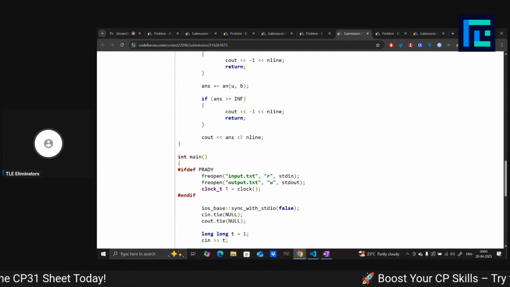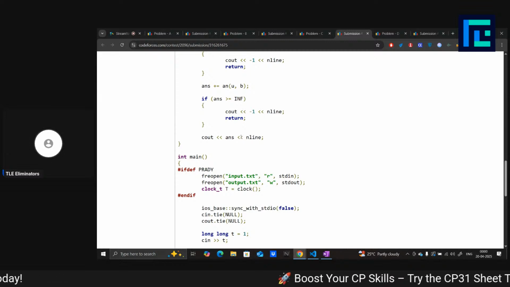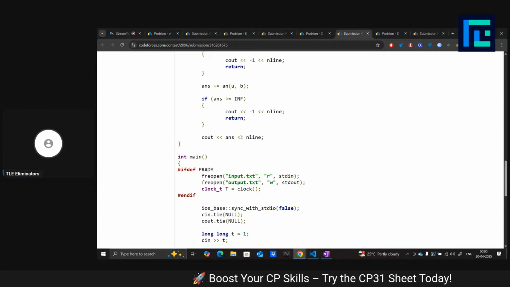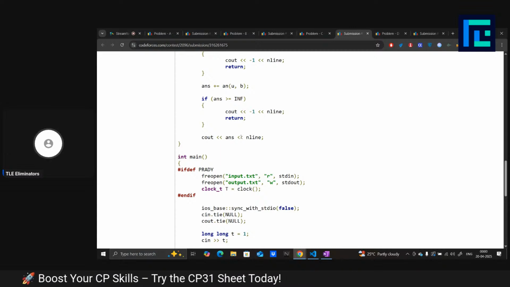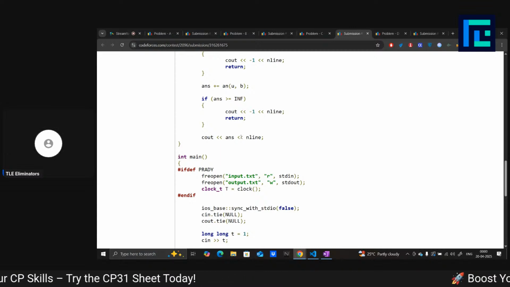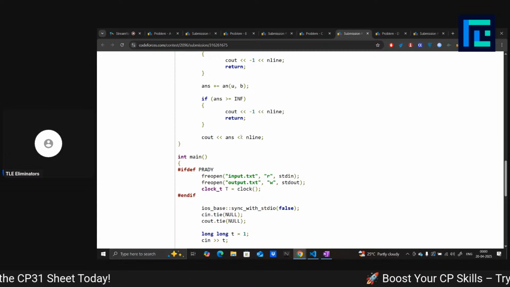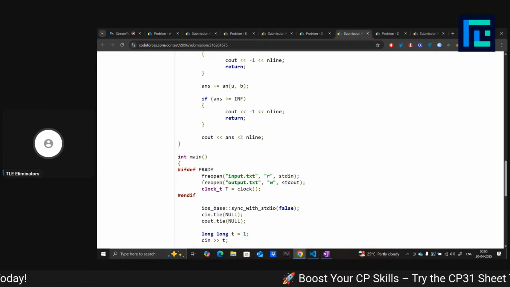Okay, clear. So I'll do a countdown from 10 to 1, and if someone has a doubt, they can ask in that window. So okay, 10. Not that clear, Akshat?